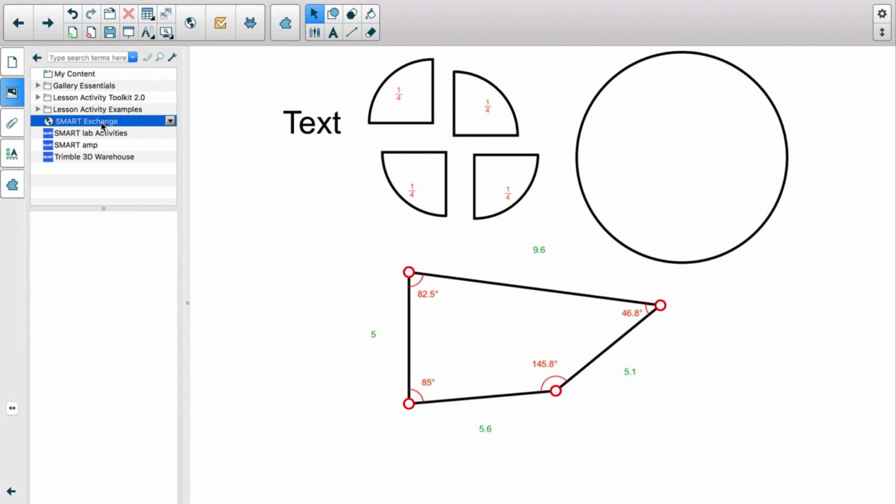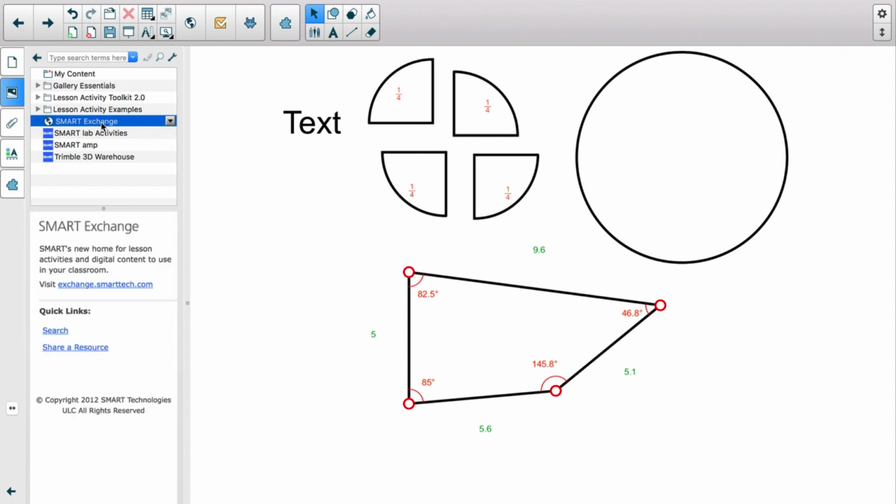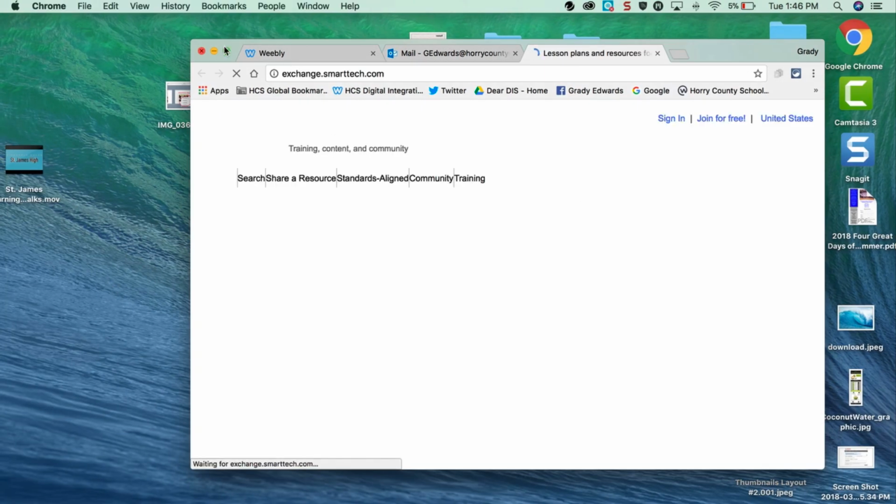I also like going over here to the Smart Exchange. Basically in the Smart Exchange, if anybody has attended Smartboard training or a session with me where I've done Smartboard, you can check out the Smart Exchange, and basically the Smart Exchange will have all pre-made lessons, pre-made diagrams, pre-made things you can use. So just to show you an example of that, I'll go to smartexchange.com.